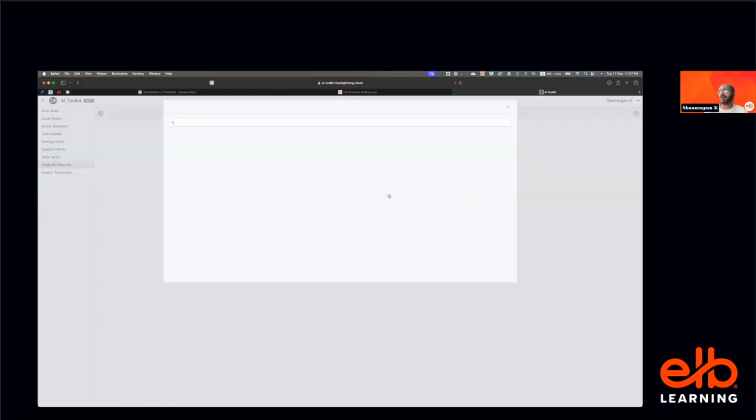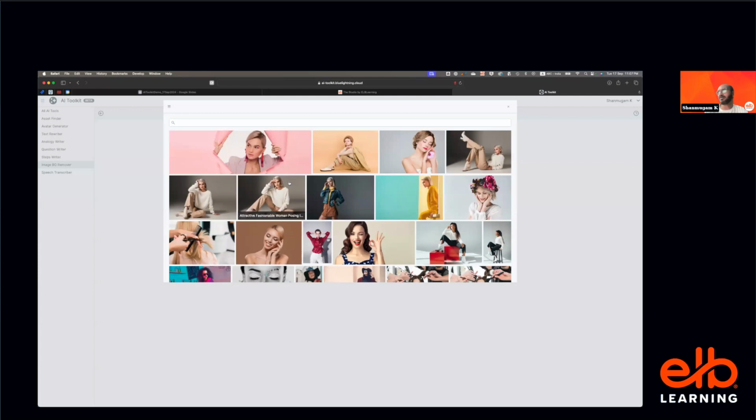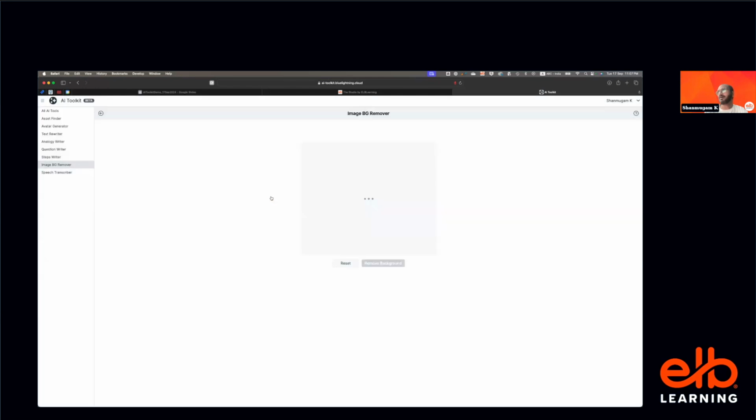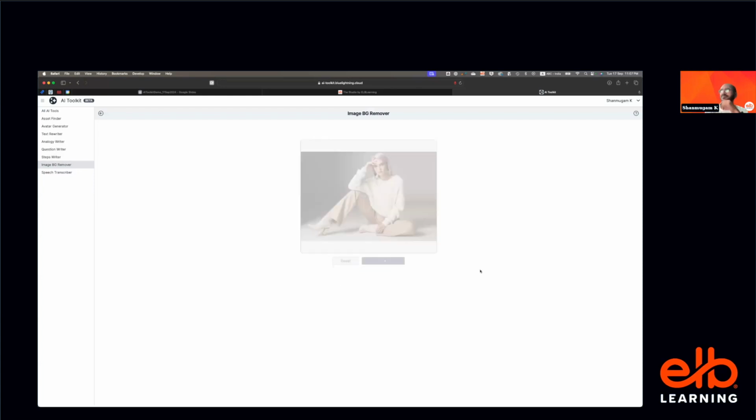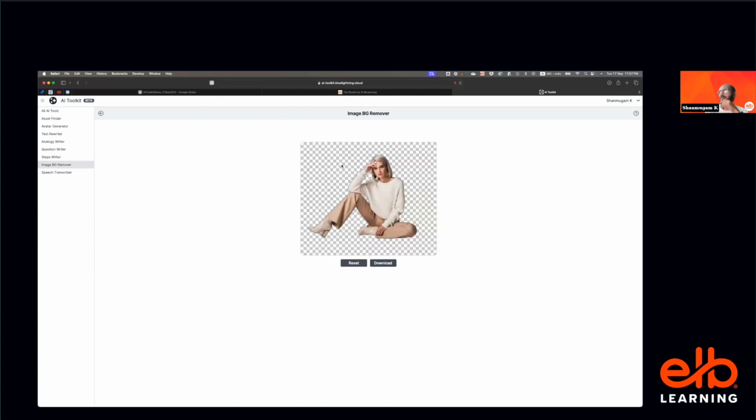The other way, what we have done is we have integrated our asset library search. So this is our regular asset library search. From here, you can choose a tool or choose an image, and text. Then remove the background. Then you can download it.